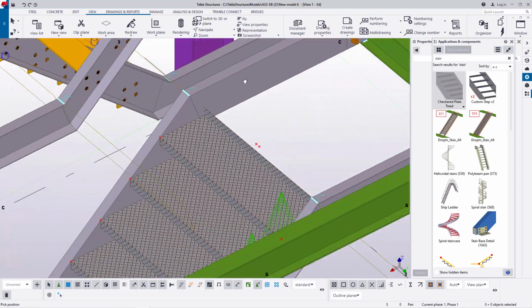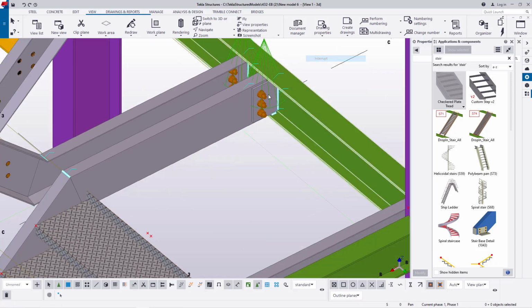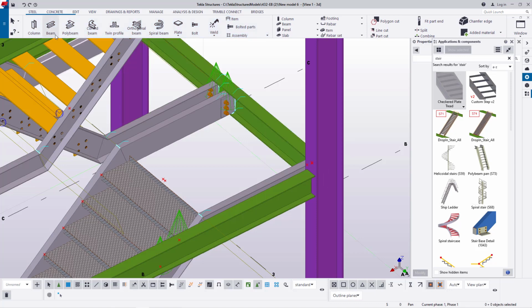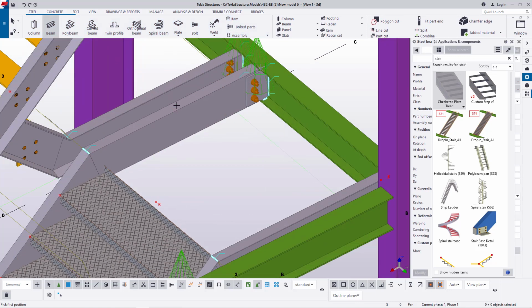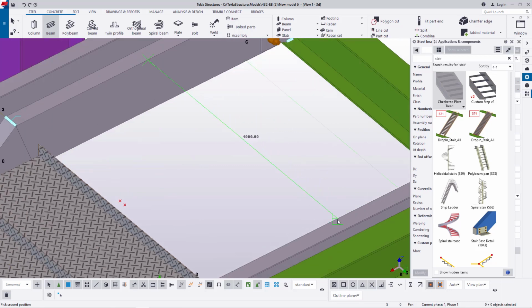So the next one is landing. So what do we do with landing? First of all, we need a little bit of support here at the bottom of our checker plate, and what we'll do, we'll first of all go to steel and pick a beam here and target the center of this and all the way to that spot.